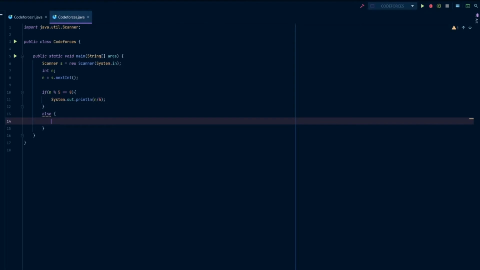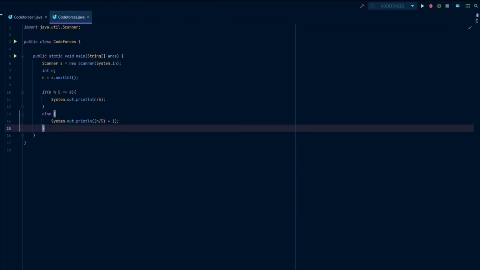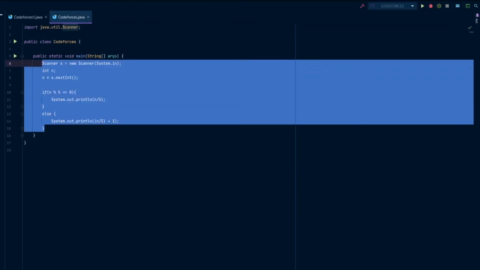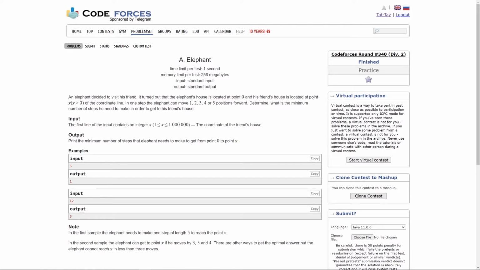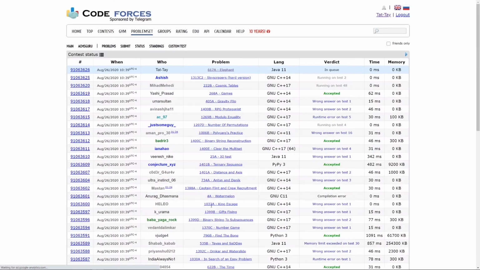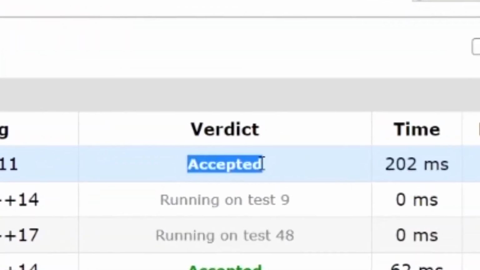And then otherwise, all we want to do is print out n divided by 5 plus 1, because there's always one more jump you can do. So that's quite literally it for the question. So I'm going to copy and paste all my code into Codeforces and see if it gets accepted. Right there, submit.